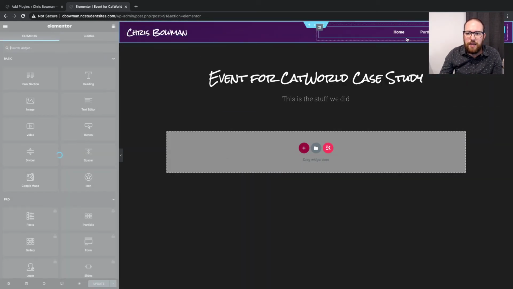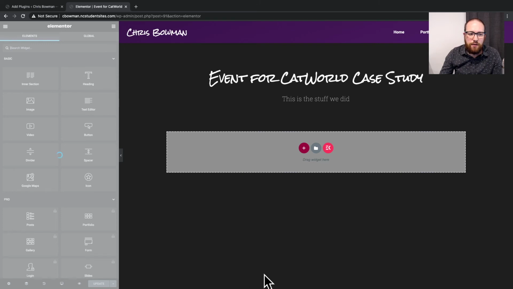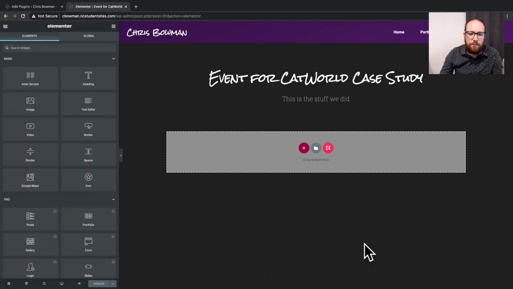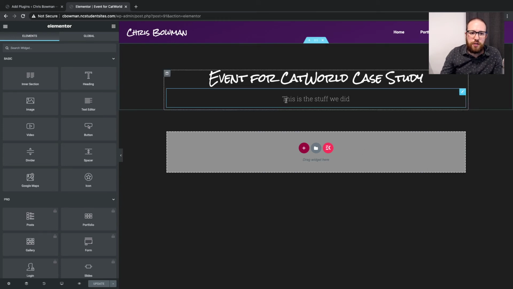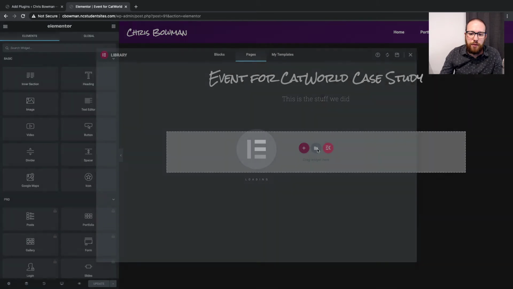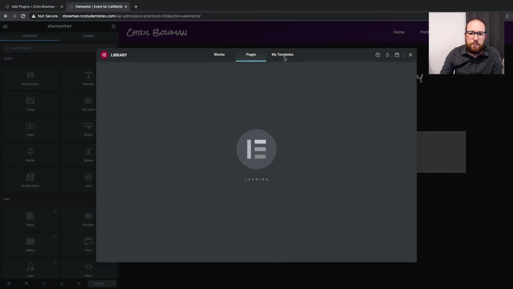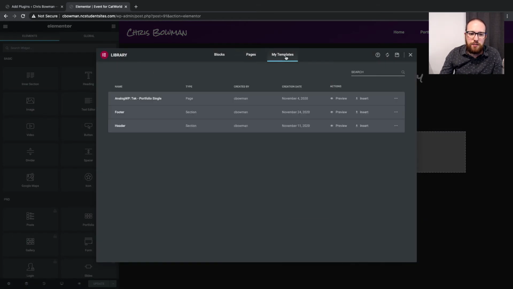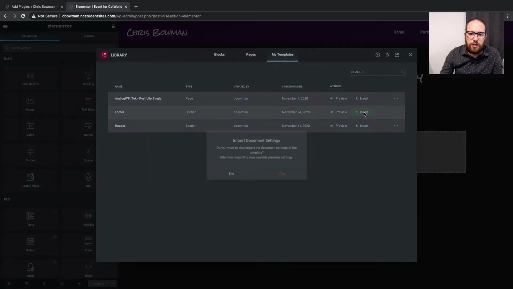okay, I've already added a header to this, but I don't have my footer. So what I want to do is add my footer to this page. And this page actually has a dark background instead, so it looks a little bit different. But I can still do it the same. I'm going to click this Add Template button, and at the top, click My Templates. And there's my footer, and I'm just going to click Insert.